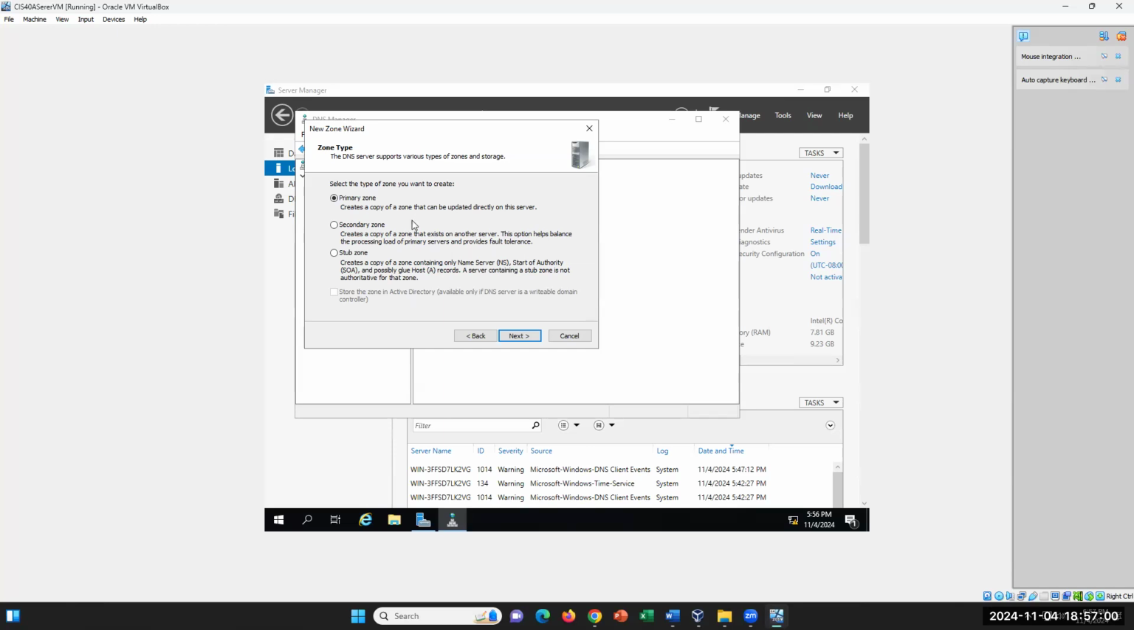the primary zone. The secondary zone, remember what we learned? It's read only. It doesn't store any kind of updates. So it's just a copy, a duplicate of the information from another server. So you would only do a secondary zone if you just want a duplicate of the information. And then you can also create a stub zone, which only contains some of the records of the actual domain.